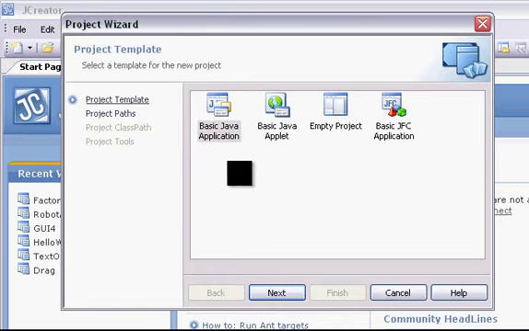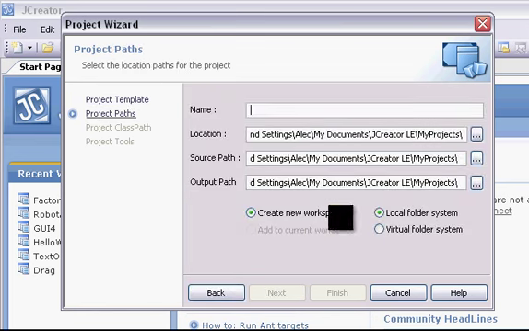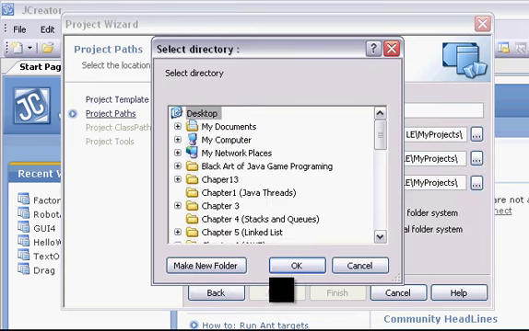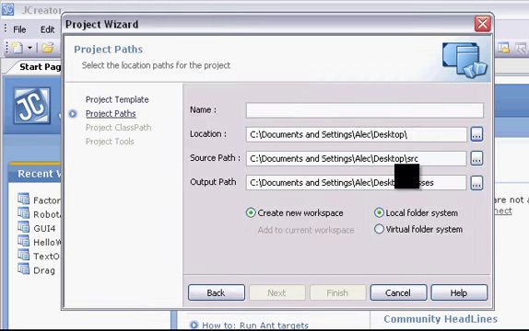You'll come up with a list of various different projects, and you have the Java application, applets, which are run in web browsers, an empty project, and a basic JFC application. So we're going to do a basic Java application. Click Next. Desktop is where you want to save it. I mean, you can save it in any place, but the desktop.